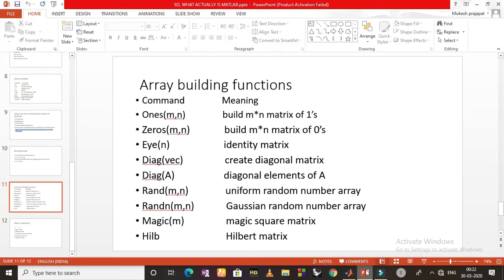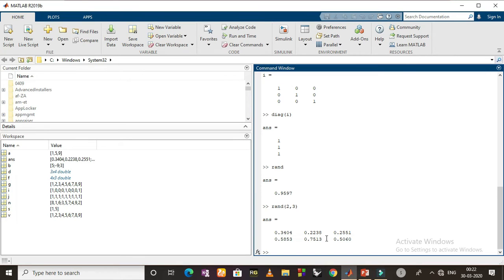Now, coming to the next point, randn gives me a Gaussian random number array. Let's do an example of randn, let's say 3 comma 3. It will give me Gaussian numbers in 3 rows and 3 columns. As you can see, it gave us a matrix of Gaussian numbers with 3 rows and 3 columns.